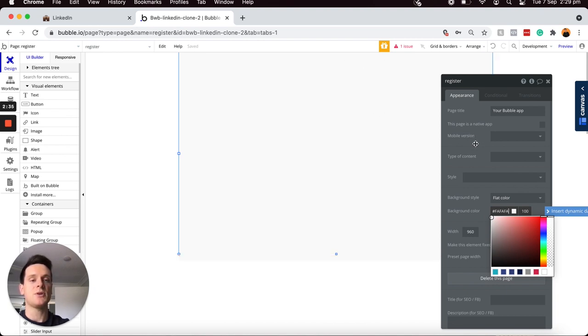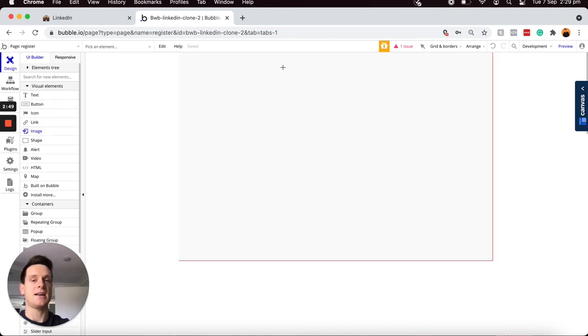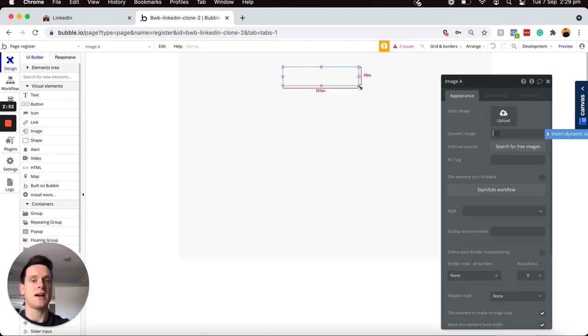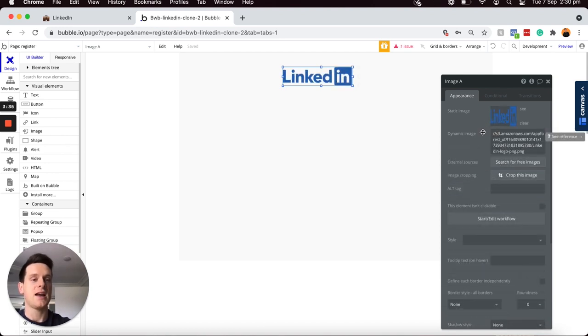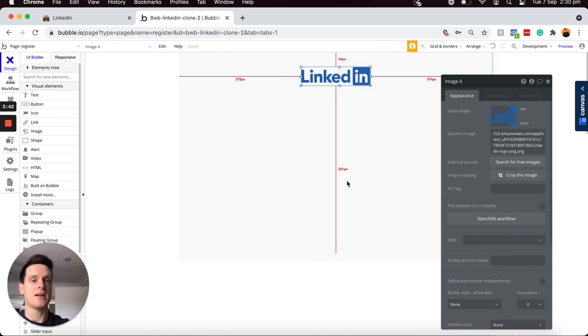And if I was building out a similar registration page to the current LinkedIn experience, the first thing I'll need to do is add an element on the page, which is the LinkedIn logo. So from my Visual Elements tab here, I'm going to select to add in an image. I'll drag this out across my page. And at this point in time, I have a static image stored on my local device that I'm going to upload. And as you can see, I have just a static image of the LinkedIn logo. I'm going to then right click on that and center that horizontally in my page.